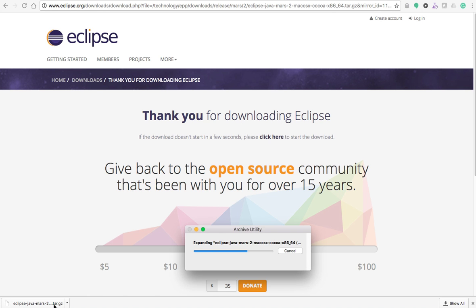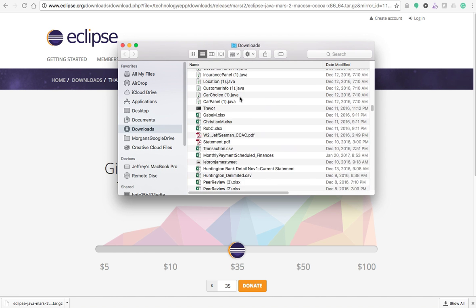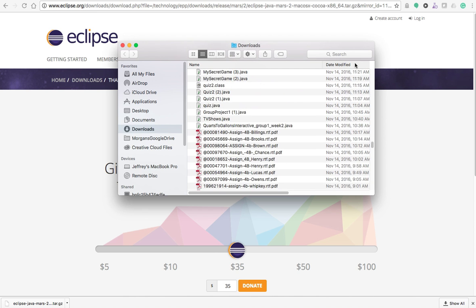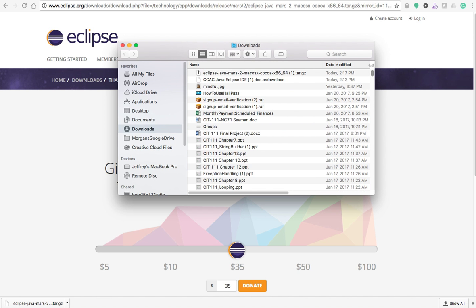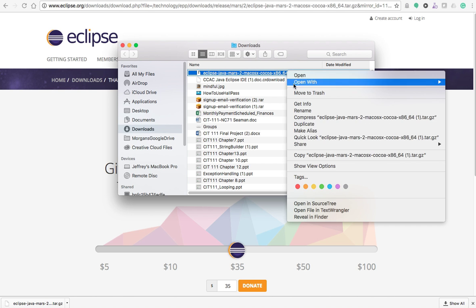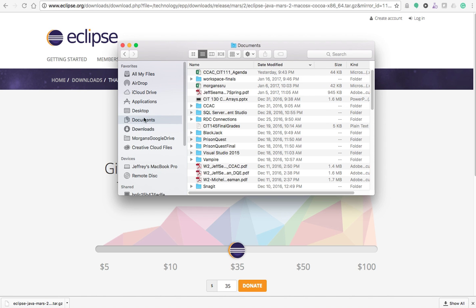All right, so I'll double click on it. It automatically went there. Let's see, where did it go? All right, so here's my file that I downloaded. Let me copy and move it somewhere else. I don't like where it's at.